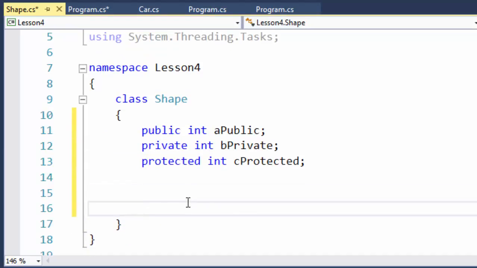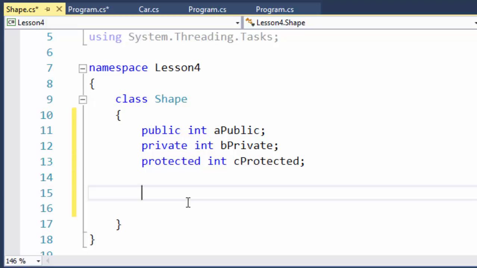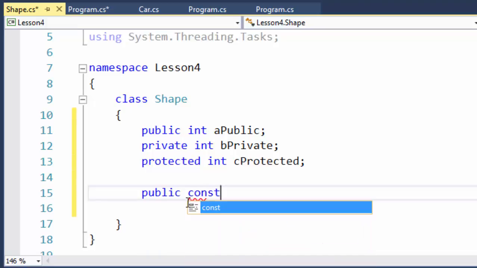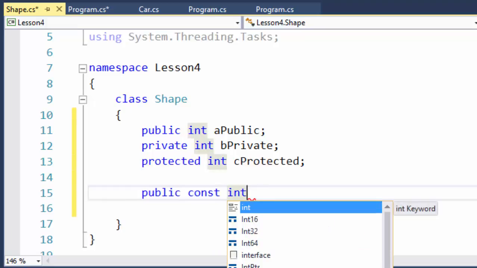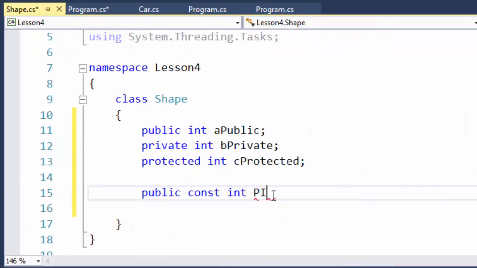What if the shape class had a variable that I don't ever want to change? If I never ever wanted to change it, you would use constant. So let's see how that might work. I'm going to create a public constant integer called pi. So maybe I was trying to work out the area of something.